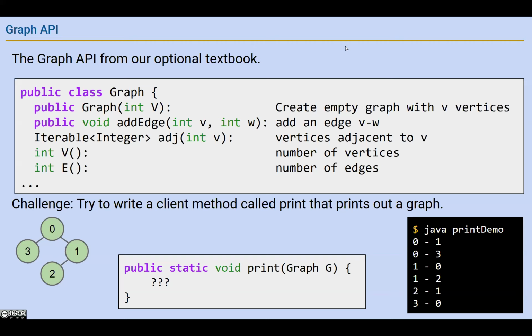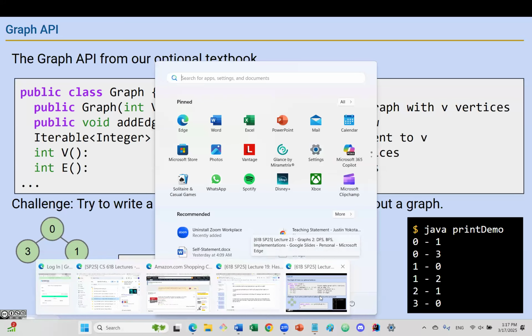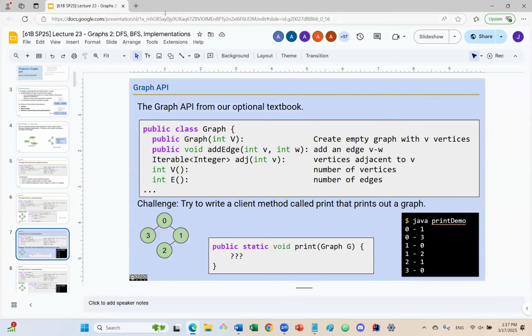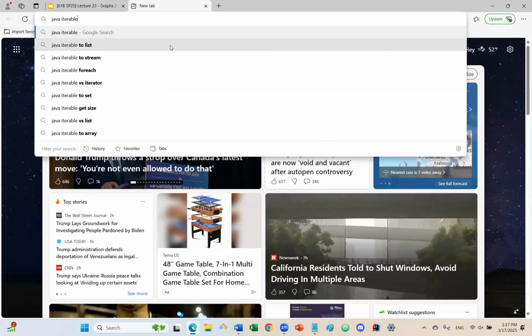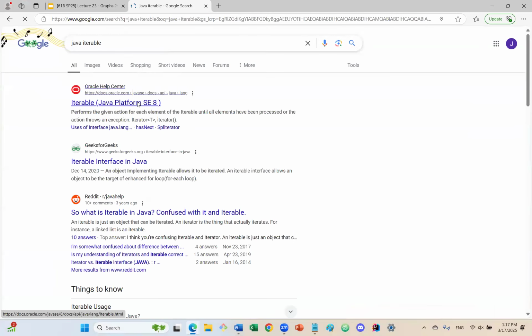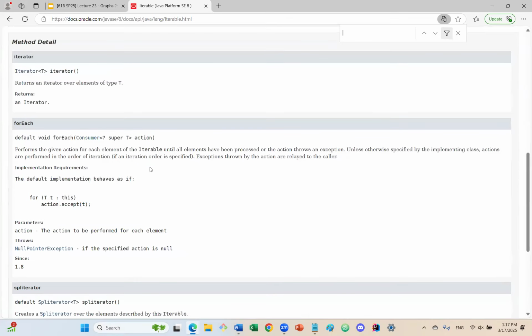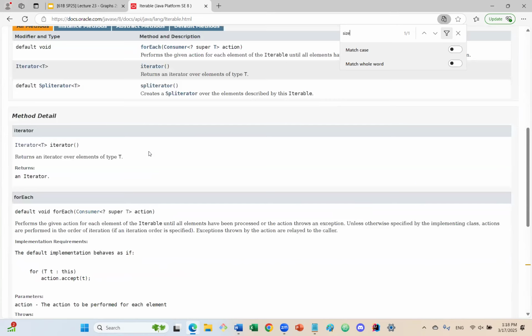Do iterables have a size method? That's an interesting question. Let me take a look. One of the useful things about the Java libraries is that you can look them up. So if I go into Java's iterable class, it does not appear to have a size method.